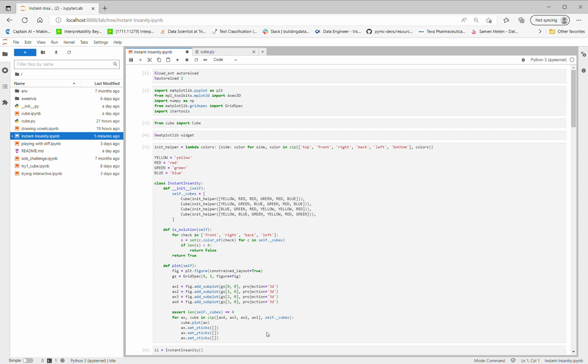I got the challenge from my daughter. It has a name. It's called Instant Insanity. The challenge she did from paper: 4 cubes, and each face of the cube is colored with one of the colors yellow, red, green, or blue.